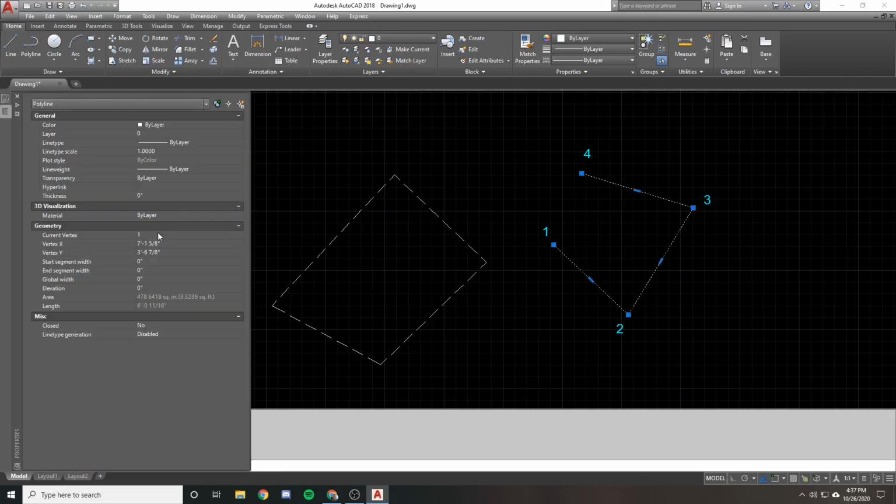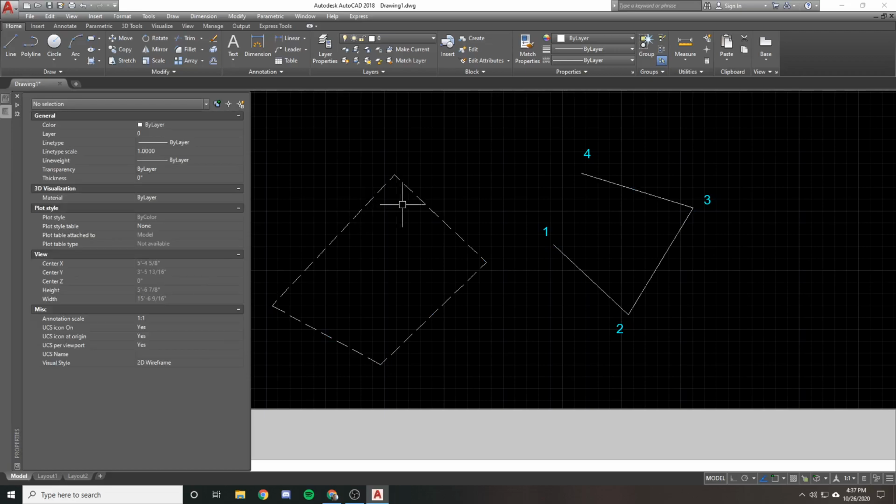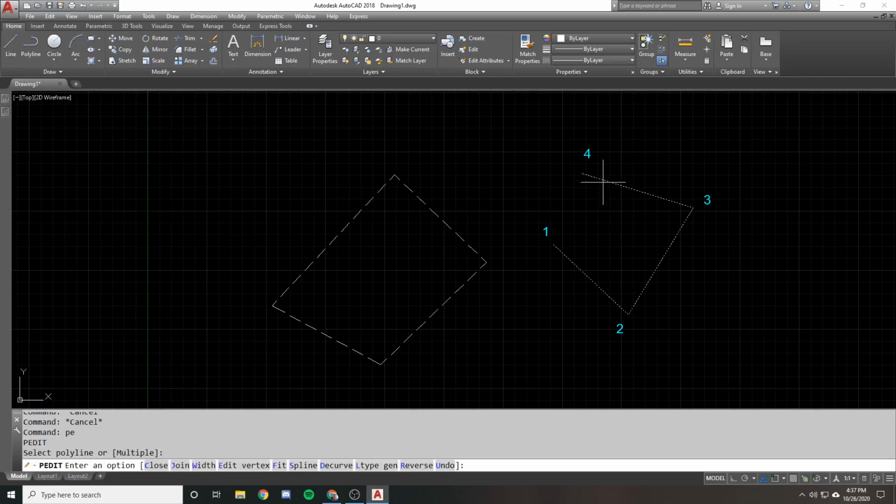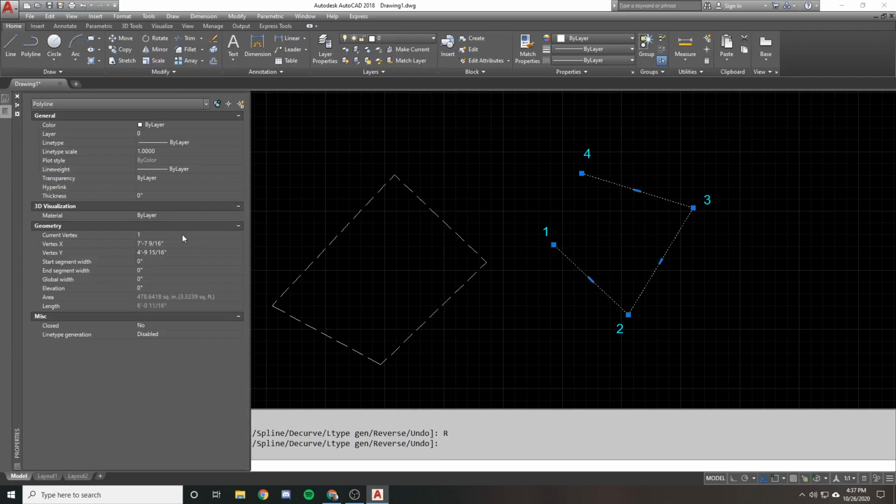So if you look, we're on vertex 1. This is vertex 2, vertex 3, vertex 4. Let's reverse this. Now let's look at vertex 1. There's vertex 1 where 4 should have been. Vertex 2 where 3 should have been. So we're reversing the direction of the vertexes. This can be important if you're expecting the vertexes to be edited in a certain order.